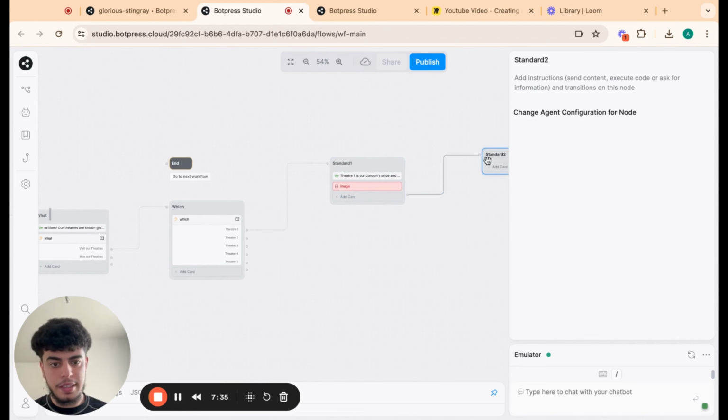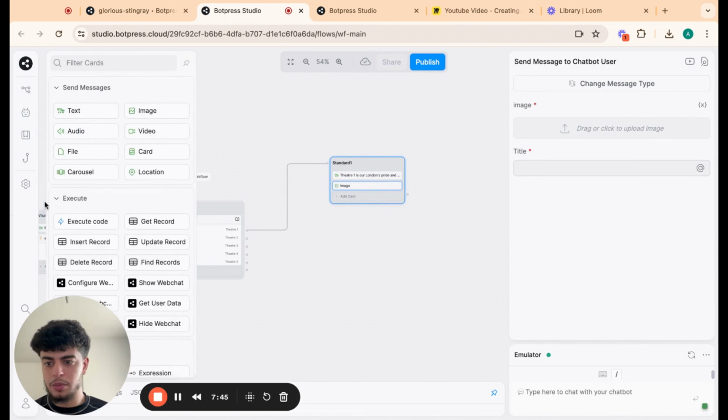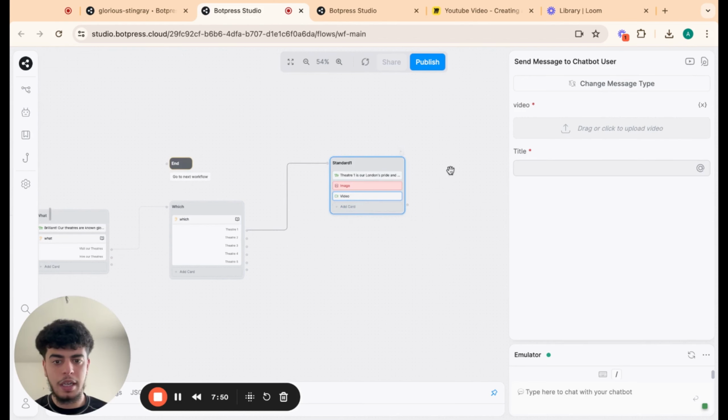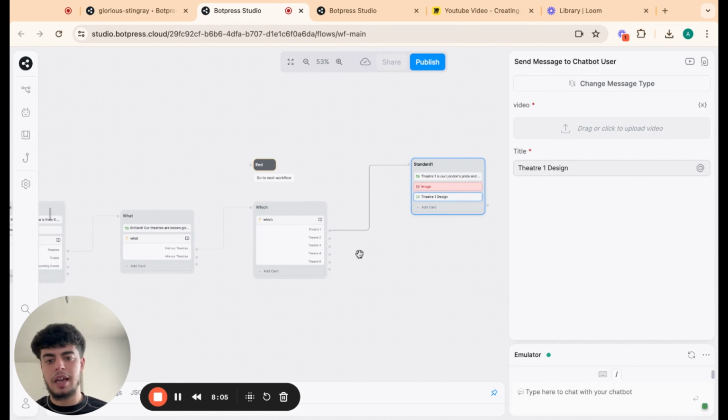Instead of including it in a second node, you can just include it in that first node. So we'll just delete this node. You could just slap an image in there, you can give it a title, or you can give a video. In one of the options, it had a video, so you can add a video in there also. That video, then you can put theatre 1 design, or like. So that will show you theatre 1 inside and out and how it looks for the customer.